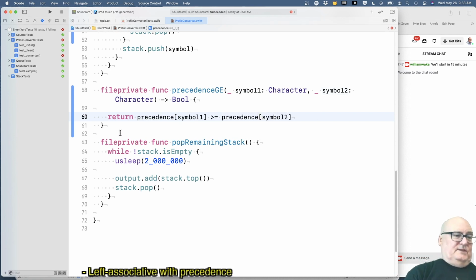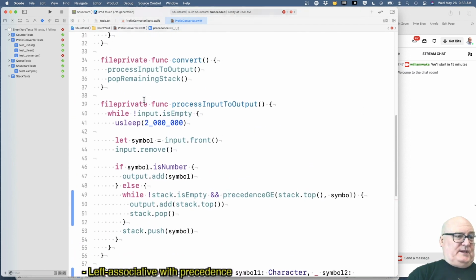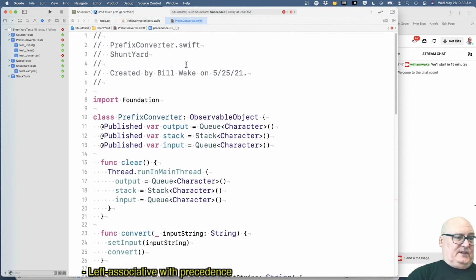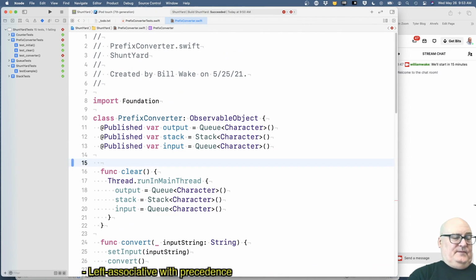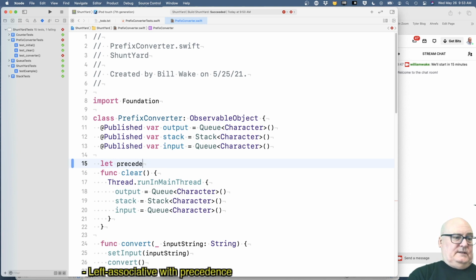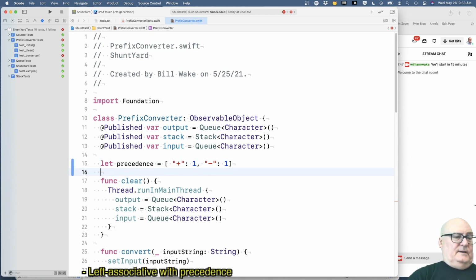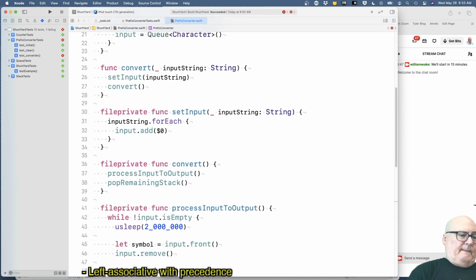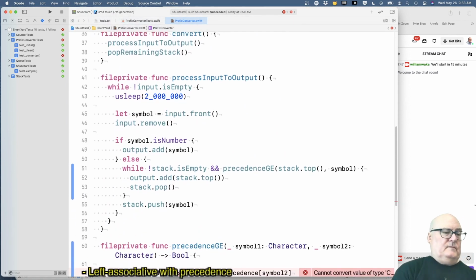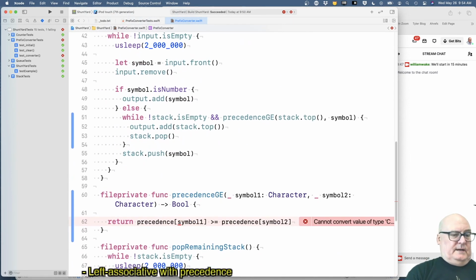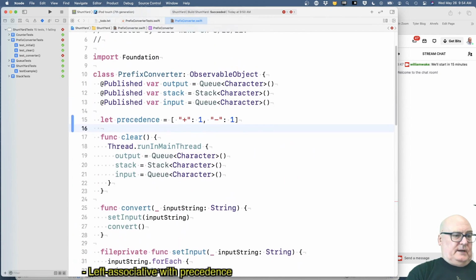All right, so I'm assuming there's some table that tells me these precedences. And I'm going to create that table. Let's see, let precedence equal, and then it's a map. So we're going to map plus to 1, minus to 1. I think that's all right.